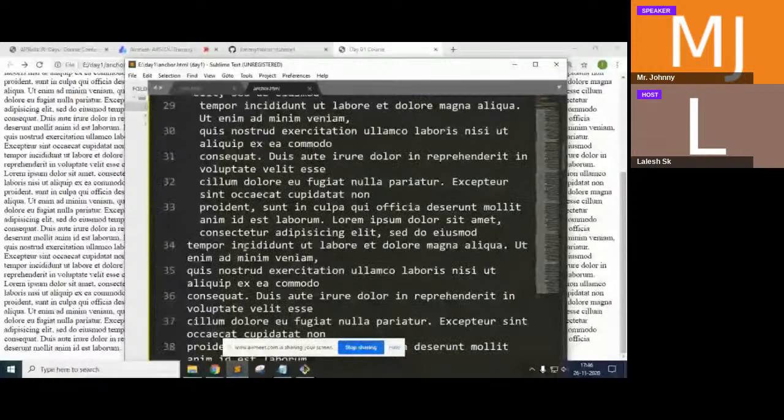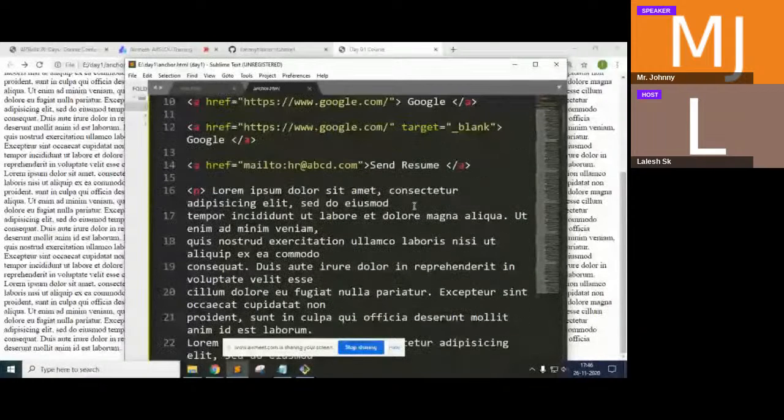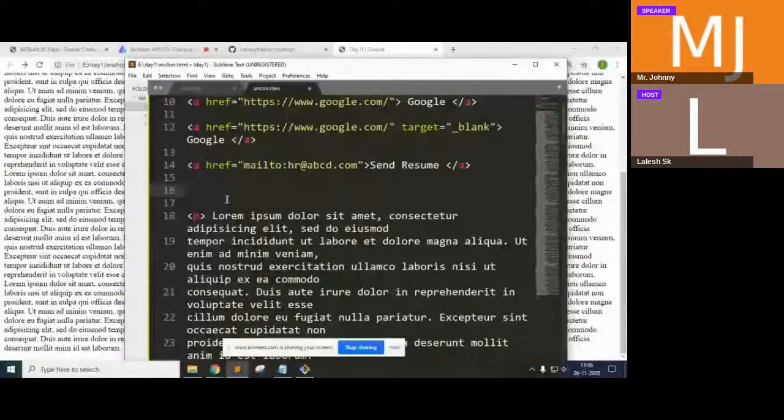For example, you can write down here an anchor tag: a href equals hash of abc, click me. I'm writing a href equal to hash of abc, click me, and closing the anchor tag.